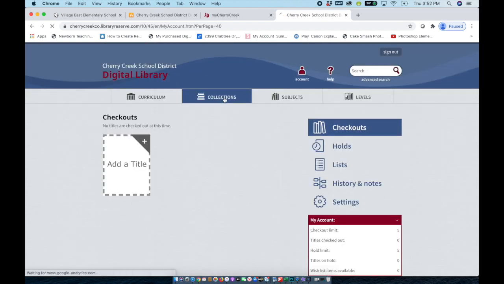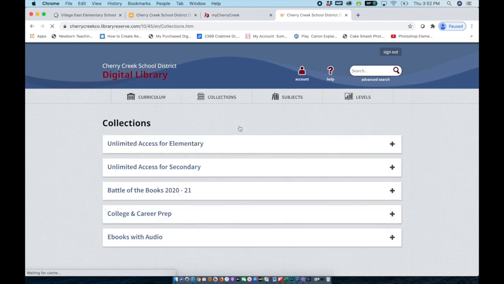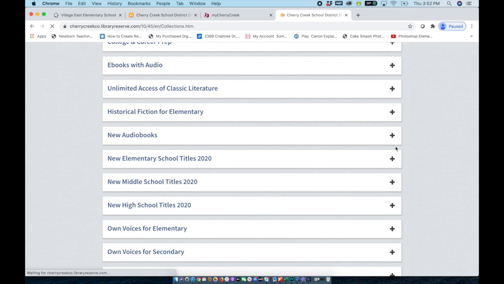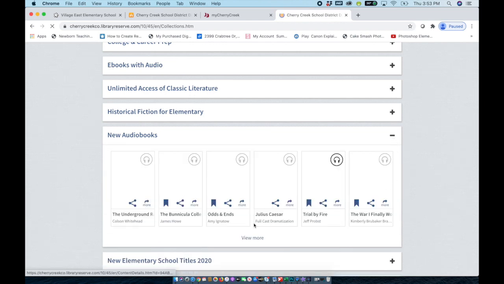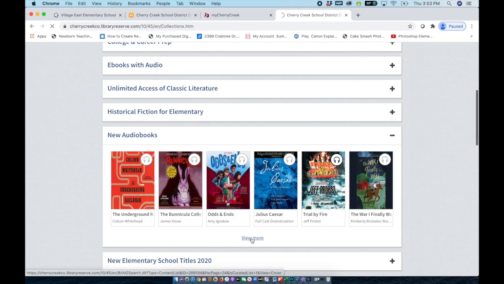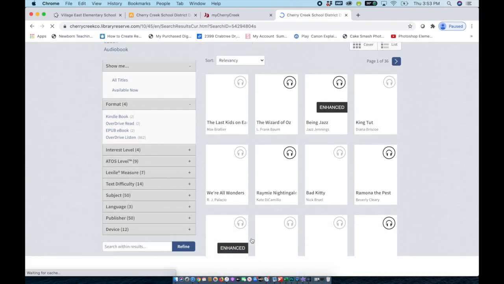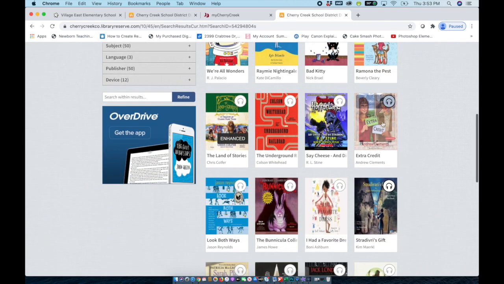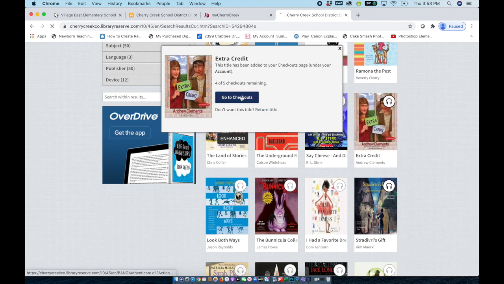Now, the other type of book that I would like to show you are the audiobooks. I'm going to go to New Audiobooks. I'm going to click View More so that I can see them all. Now, the audiobooks, remember, have headphones on them. Oh, extra credit. I love this book. I'm going to go ahead and borrow this book. I'm going to go to my checkouts.